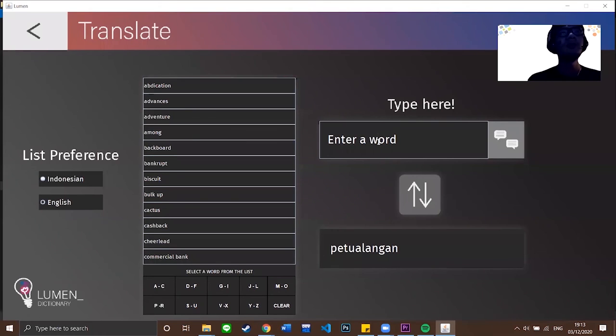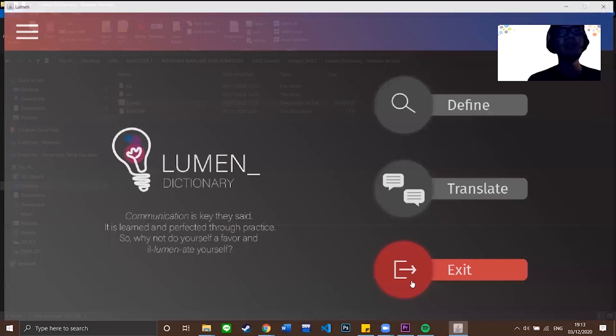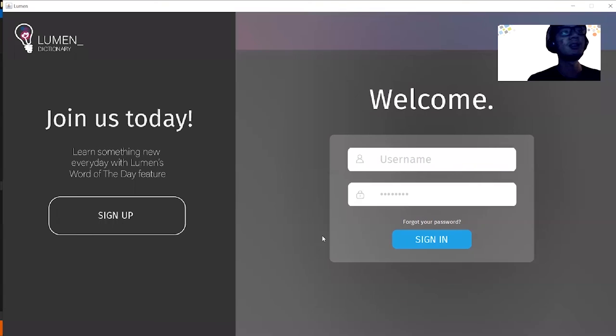You can also search for a word. For example, we want to translate biscuit to Indonesian. Then press the enter key. And here's the translation. Now we'll head back to the main menu and press exit to log out. So that's a little demo for our application. Thank you.